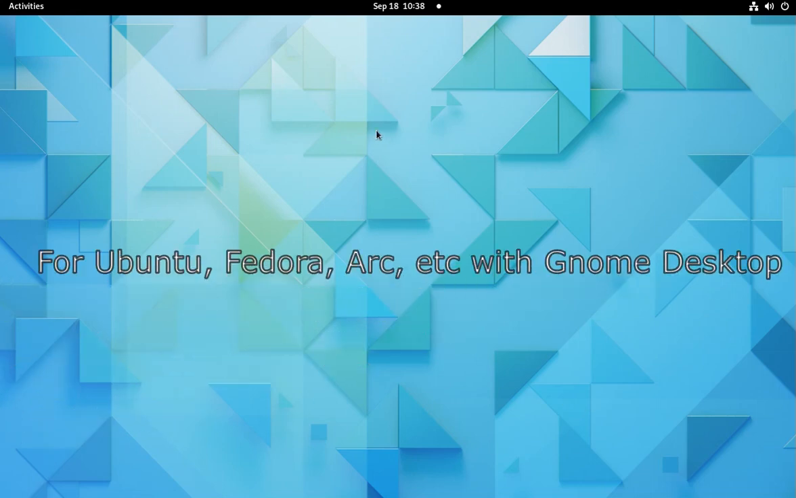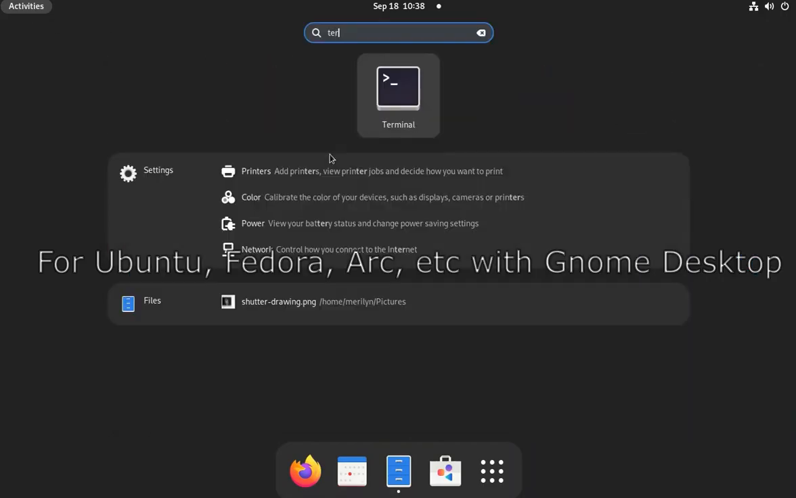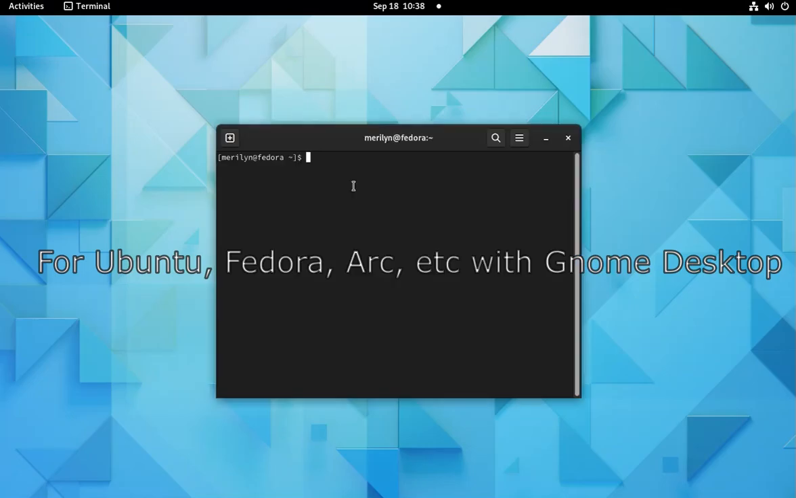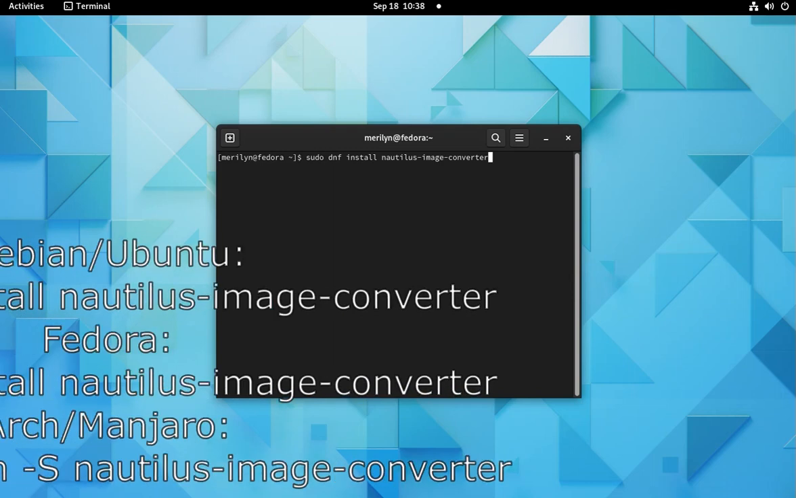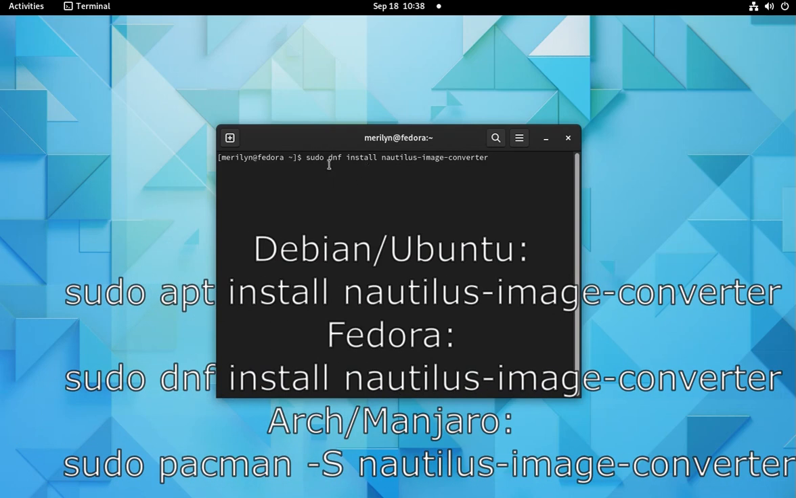In this tutorial, I'm going to show you how to resize or rotate your photo images simply via right-click menu options in Linux. First, for Ubuntu, Fedora, Arch and other Linux with the popular Gnome desktop, search for and open Terminal from Activities Overview.